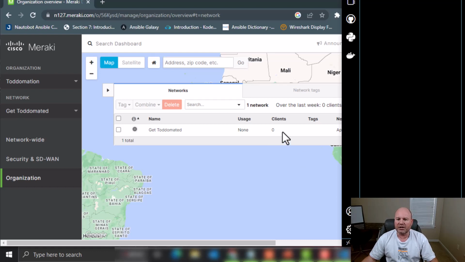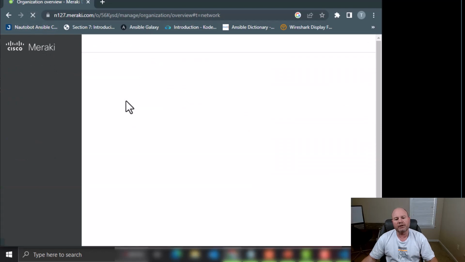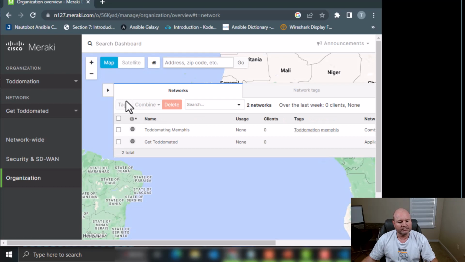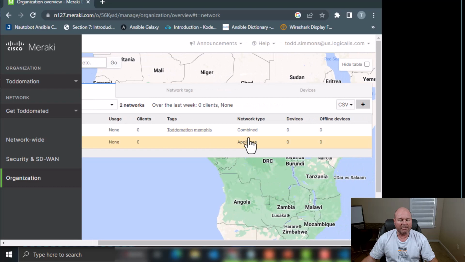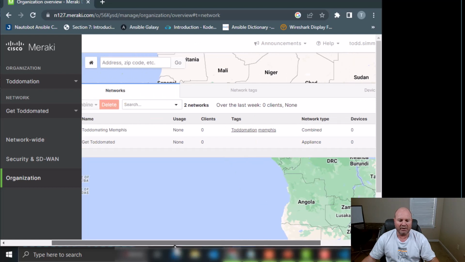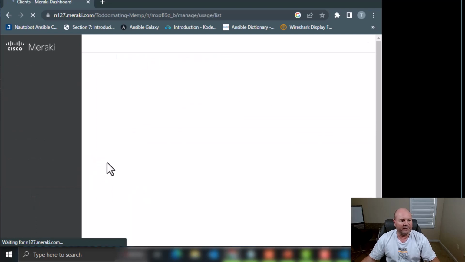So here's the code. But let's go over to our Meraki dashboard now and see if it actually added it. What I'm going to do is just refresh this page here. And there it is. We've got our Totomating Memphis, a new network that we created using Python. Here are our tags. The network type, like I told you, as soon as you add two or more devices inside the Meraki dashboard, the network type becomes combined. If I go over to this network side and click the down arrow from Get Totomated, I can see I now have the Totomating Memphis network.